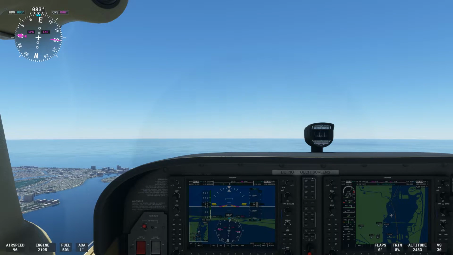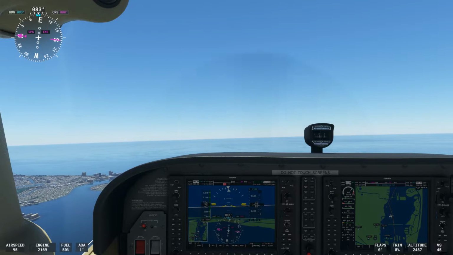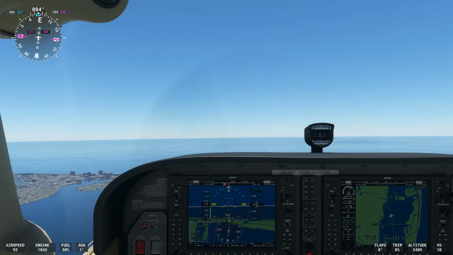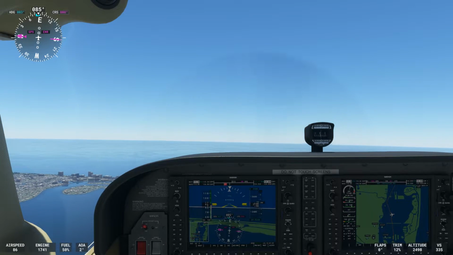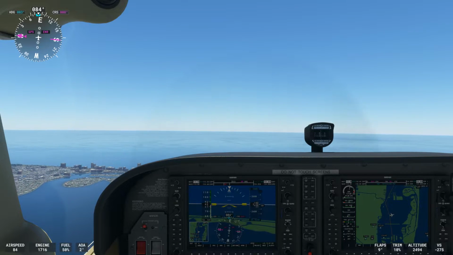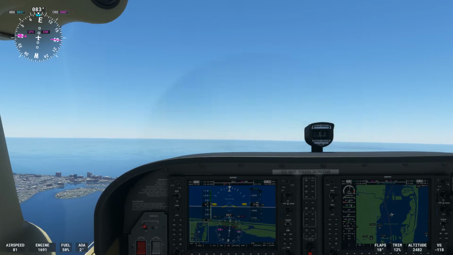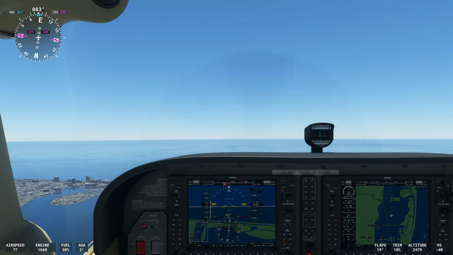So let me go ahead from where we're at here. Kick off our autopilot. I'm first just going to bring my power back. Again, we're holding altitude here so that we can slow down. I'm going to bring it back to about 1700 to 1800 RPM or so, and I'm going to extend my first notch of flaps. Slowing down still. Now that we're in our white arc, I'll extend my second notch of flaps.